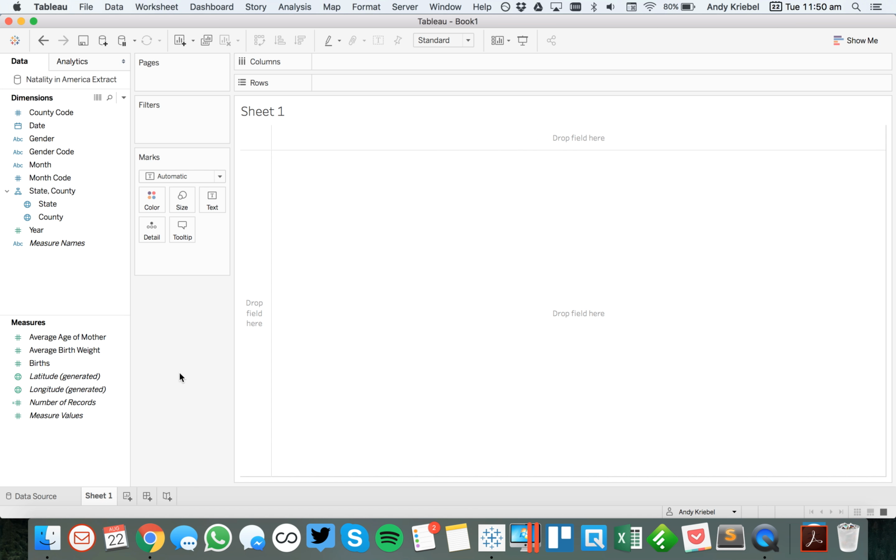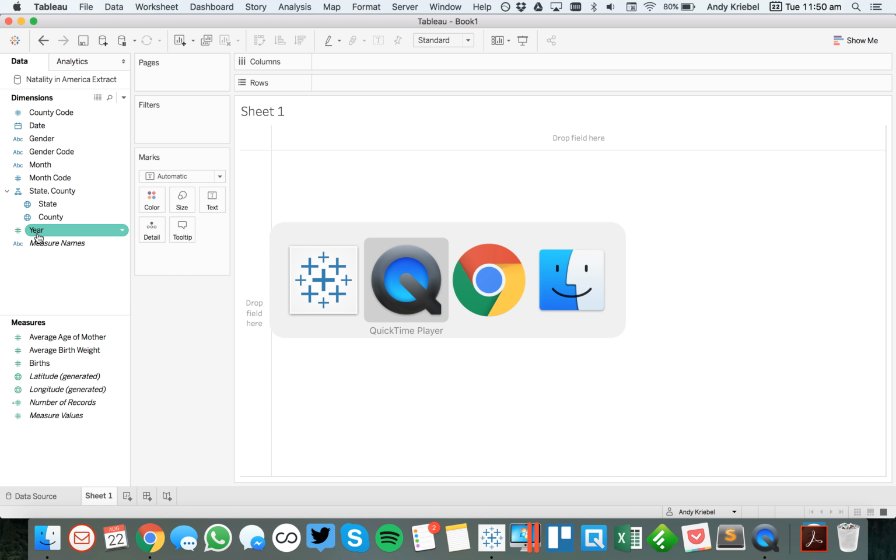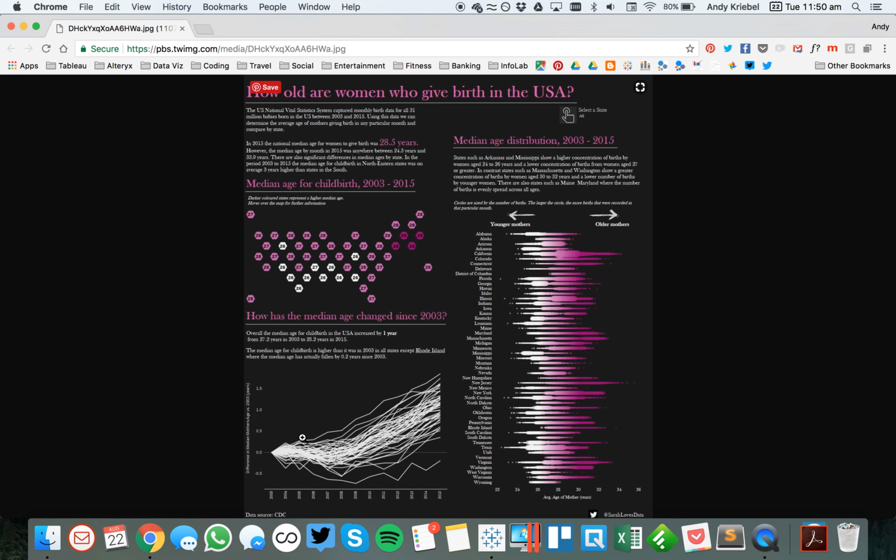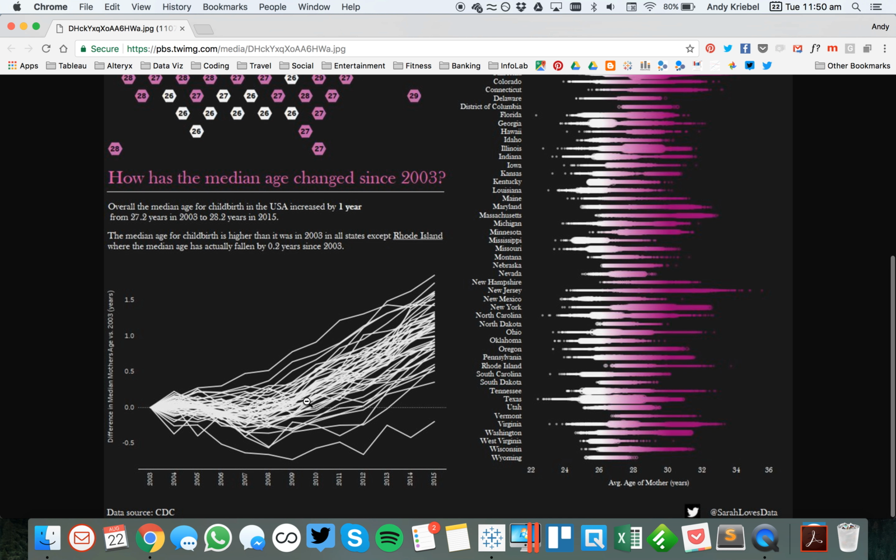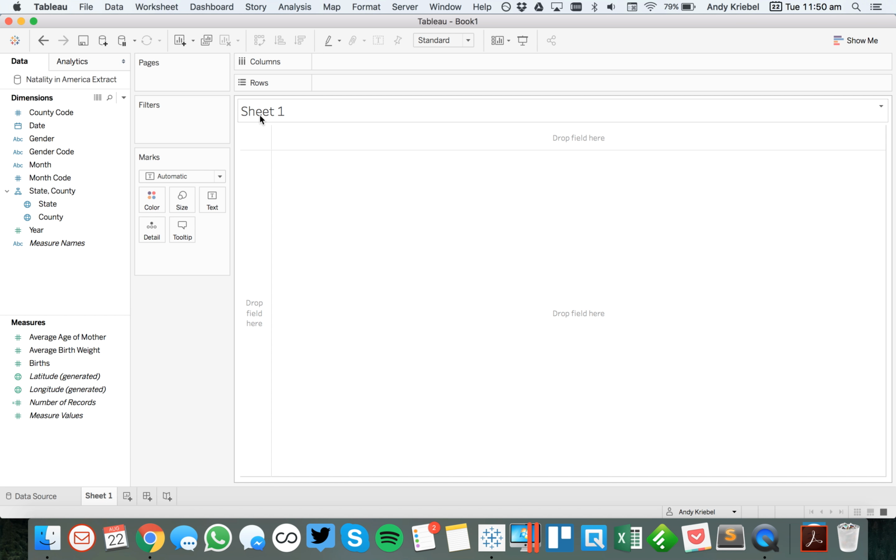So I've gone ahead and connected to the data, and the first thing I want to do is to build that line chart. If I flip back over here, we can see that this is showing how the median age has changed since 2003. It's using 2003 as the baseline, and how has every year changed since then, and there's a line for each individual state.